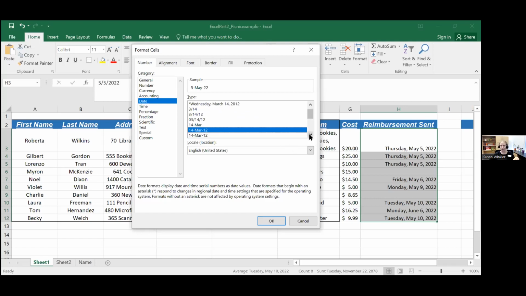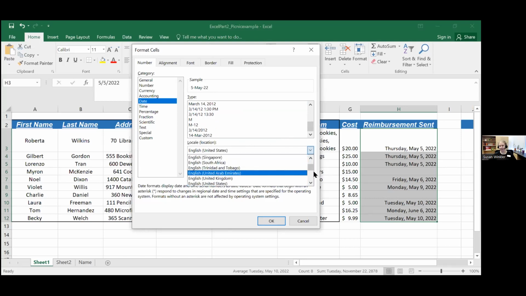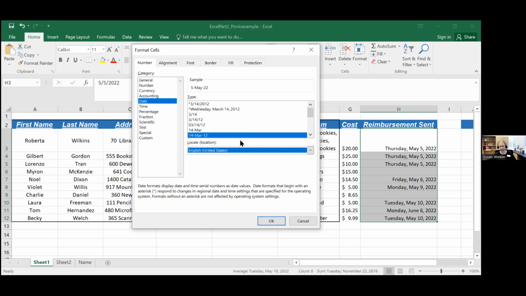Okay. You can even, I think, if you're in Europe, switch it so that it's the day, then the month, then the year, which is how they do their dates over there. So if I changed my locale to Europe, I could do it that way. But since we're here, we'll go ahead and pick one of these options.